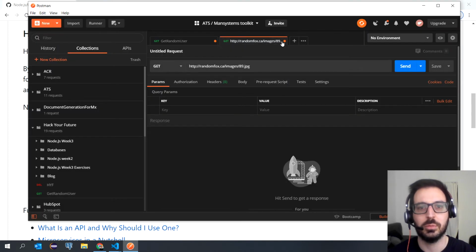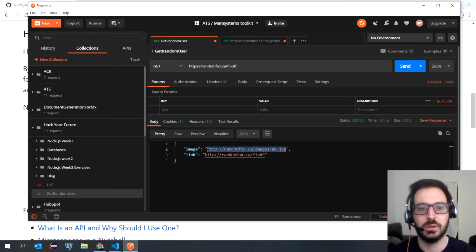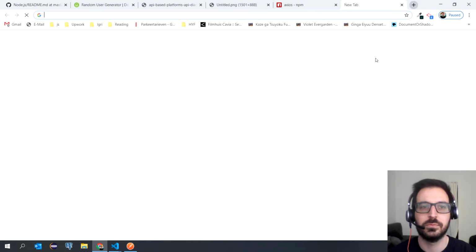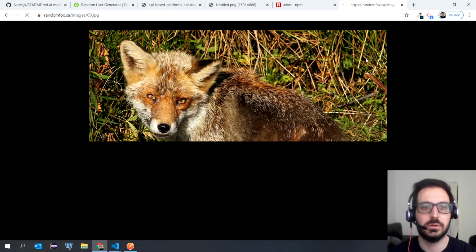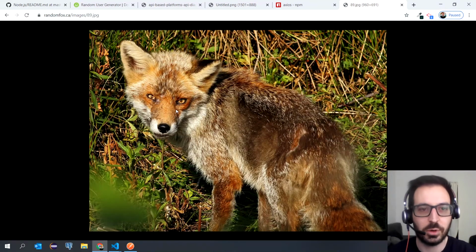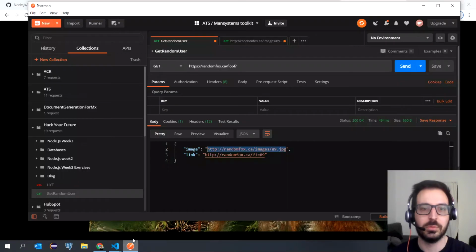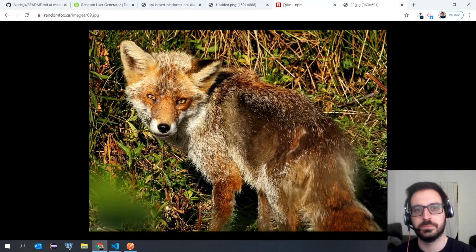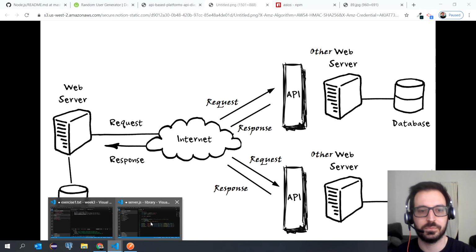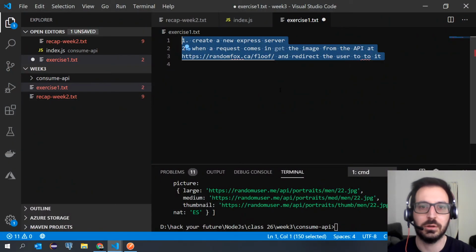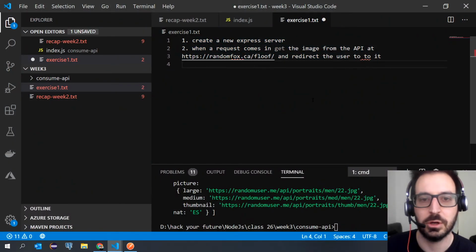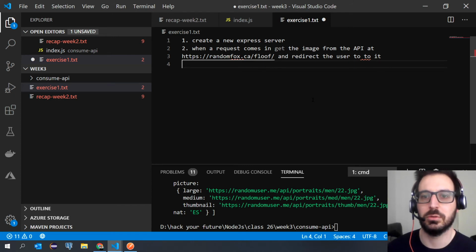That's not what I expected to happen there. Let me copy it and open it in the browser. So this is the image. It's just a random fox. No cats or dogs because I don't want to polarize people, so I'm gonna go with foxes here. But basically the goal is to send a request to this API, get this image URL, and then redirect to it. Okay, where did the exercise go? Yeah, there it is. So go ahead and try to do it on your own, and then we're gonna do it together.